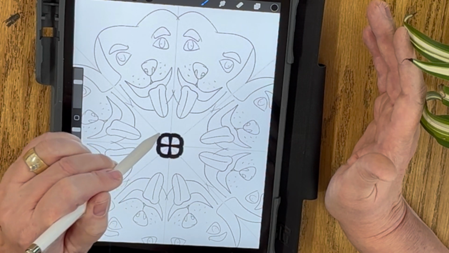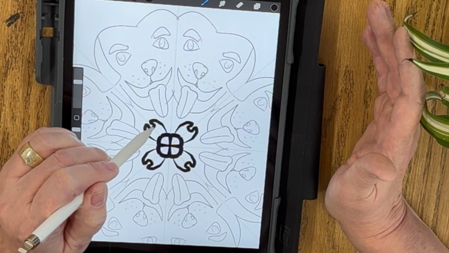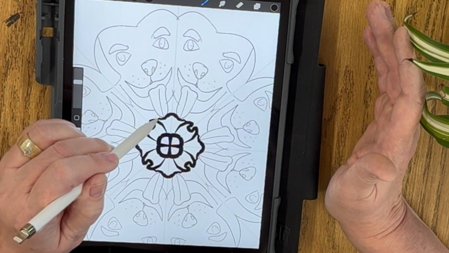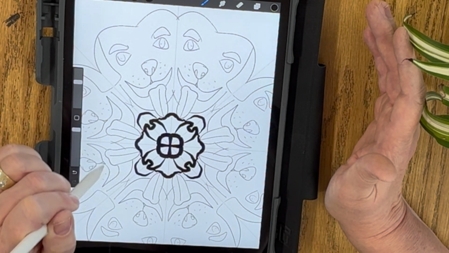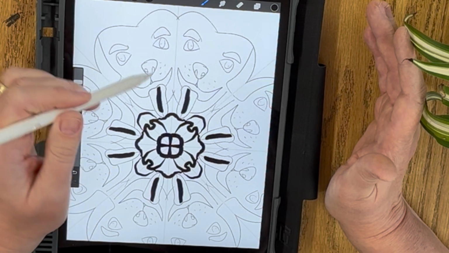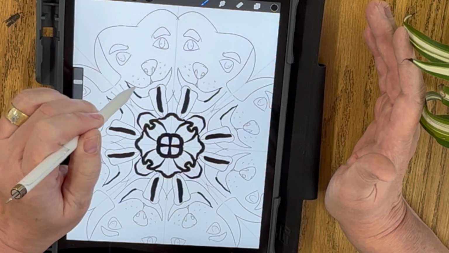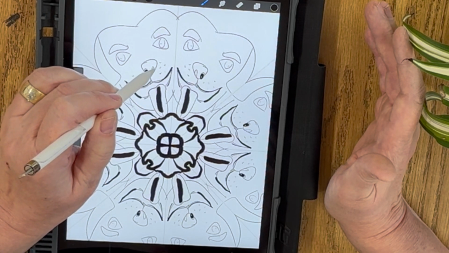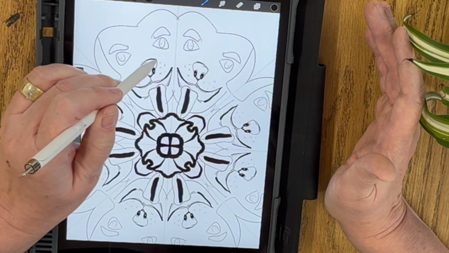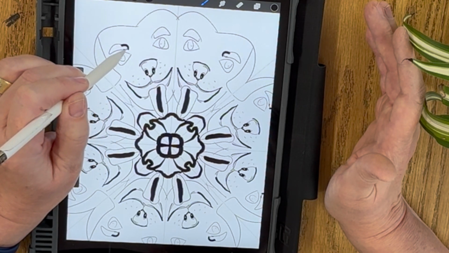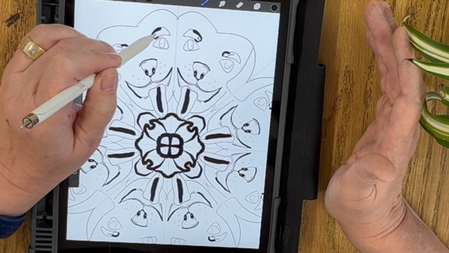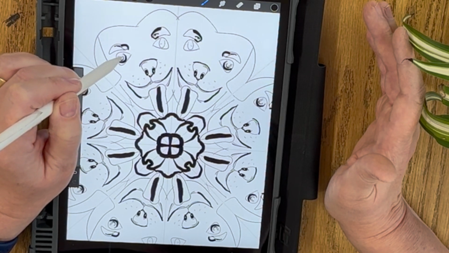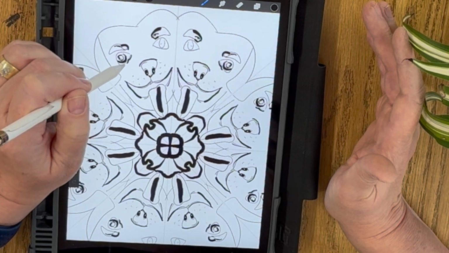So now I'm going to create some shapes inside here. And I think I'm gonna just go over some of these lines. There we go. And I want these eyes to be a little more interesting.